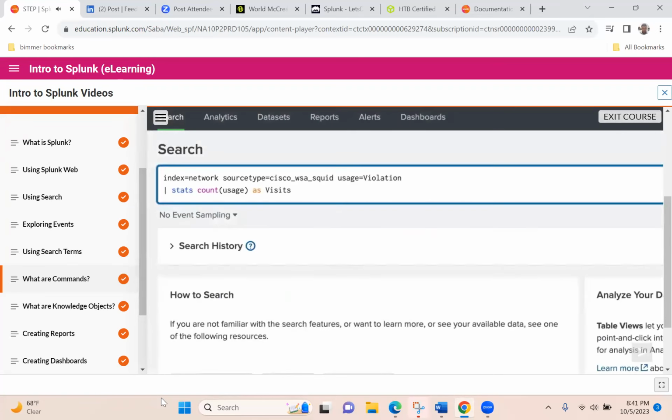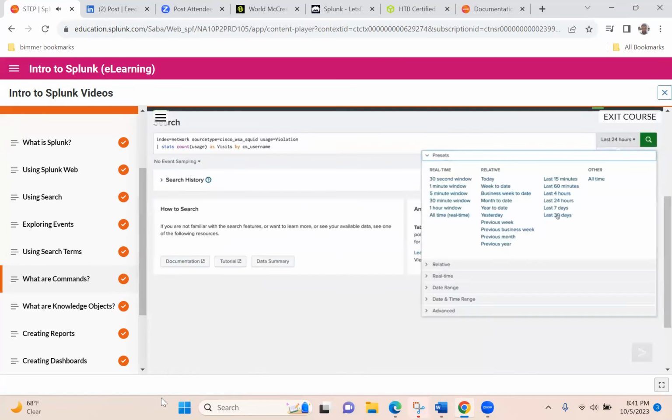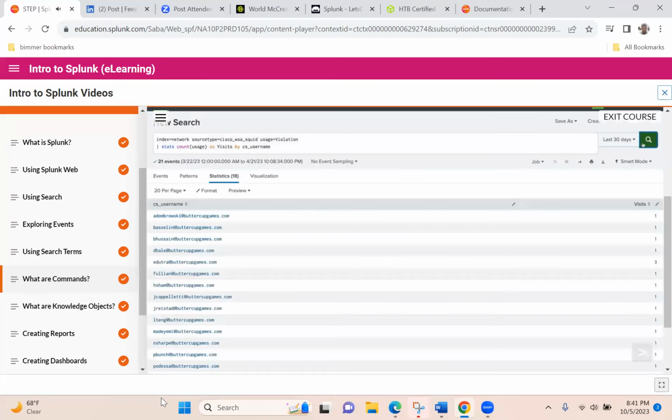Our existing query searches our web security appliance data in the network index to count the number of visits there have been to prohibited sites from our environment over the last 30 days. Then it stores that count in a field called visits. By appending a by clause with the CS username field, we can further split the count of these events by individual employees.